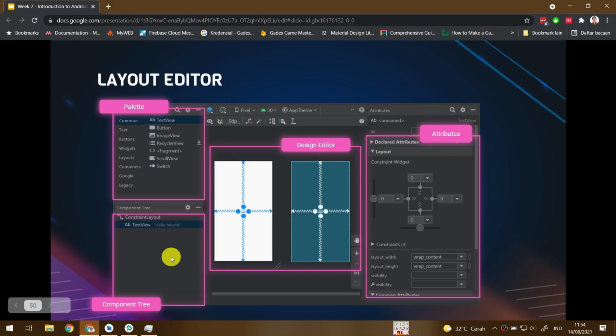Okay, so this is the layout editor. We have the palette over here. This palette panel lists all views and view groups, or some people call them widgets, that we can use in our application. Below that, we have a component tree, which shows the hierarchy of the views and view groups. Here is the design editor, and at the right-hand side are the attributes for the selected view.